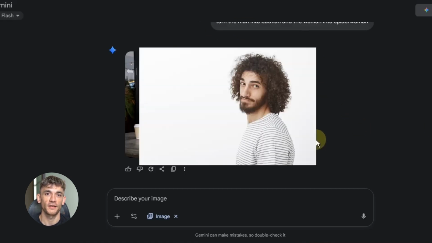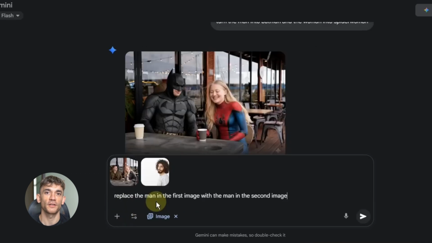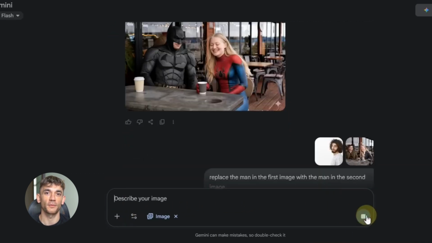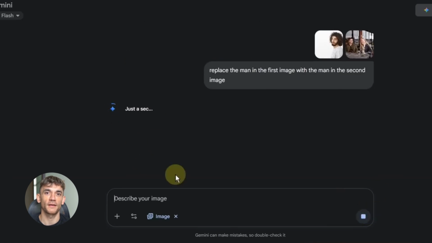But let's talk about speed. This thing is fast. Google built it on their Flash architecture. That means results in seconds, not minutes. You type your prompt, hit enter, and boom, done. Compare that to hiring a designer. First, you explain what you want. They create a draft, you give feedback, they make changes back and forth for days. With Nano Banana, you get results instantly.